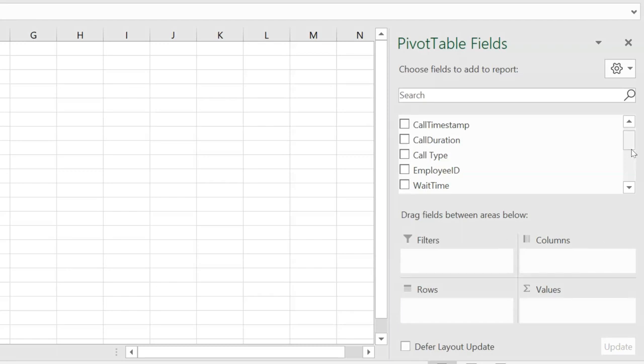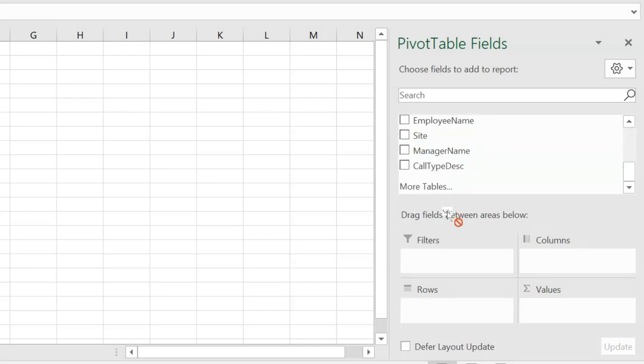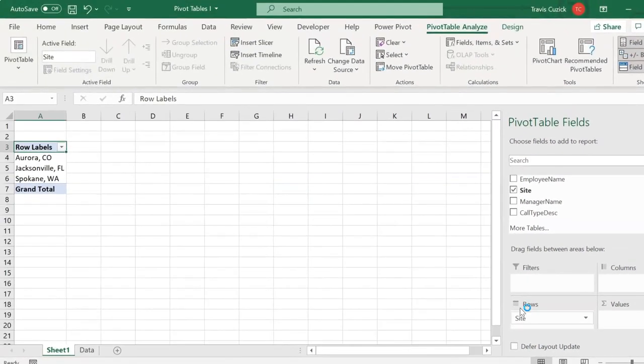Instead, I think it's more constructive to just go ahead and drag one of our fields into one of those areas so you can see how it works. So I think I'll grab my site field and I'll drag it into the rows area at the bottom left. And now what we see is that a list of the unique values in our site column, which is to say our 3 sites, has been inserted into our blank worksheet.